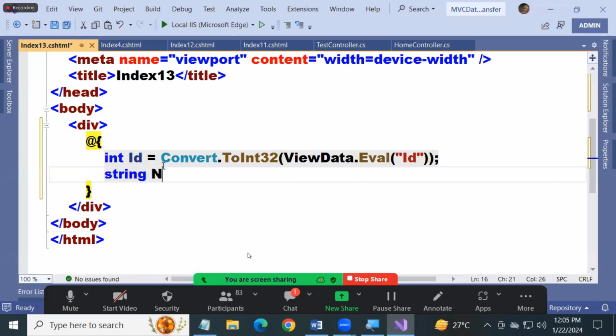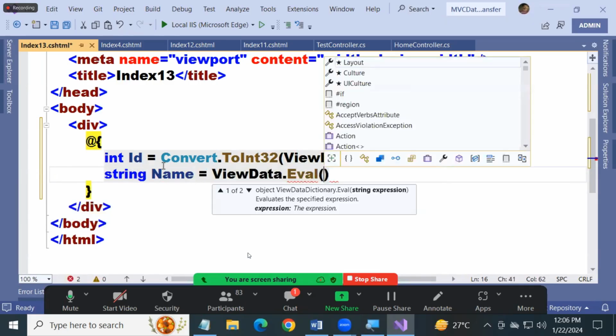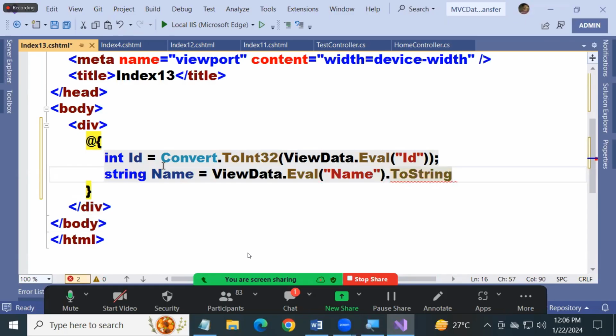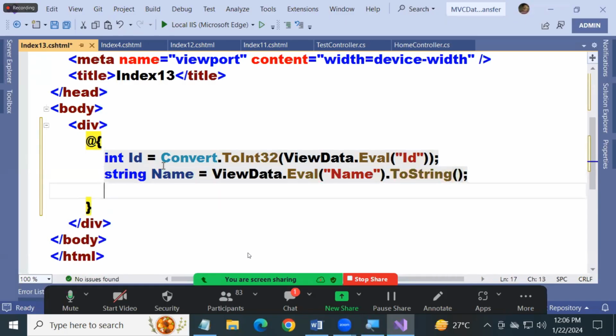Next. String name is equals to ViewData.Eval of name. Same error will come now. Convert to string now. For converting to string, you can directly call ToString.